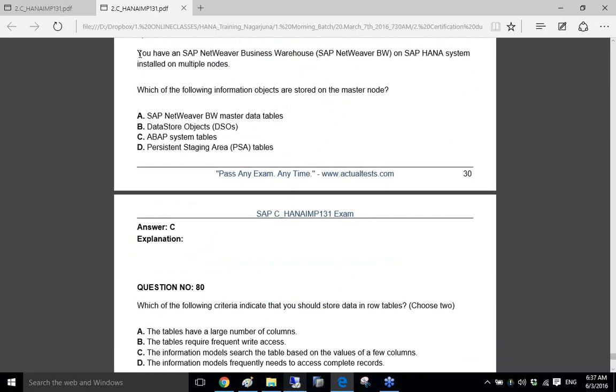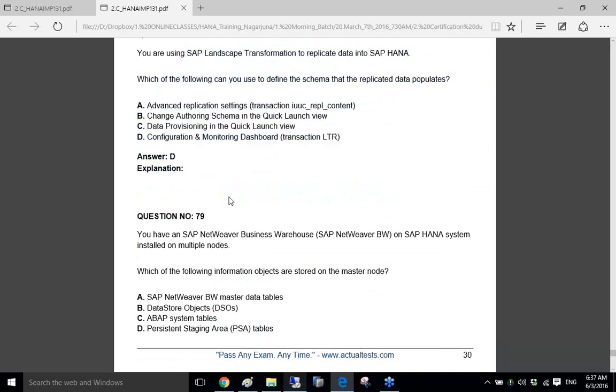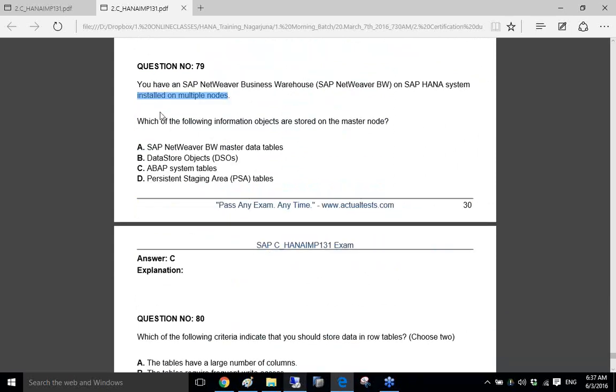Question number 79. You have SAP NetWeaver BW, Business Warehouse on SAP HANA system, installed on multiple nodes. Which of the following information objects are stored on the master node? So basically in a distributed landscape, yesterday we discussed the architecture of SAP HANA.